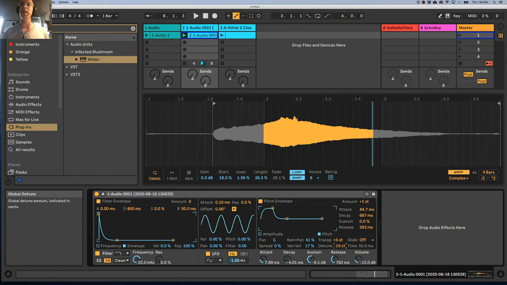Fine-tuning the tuning can happen with detune. Also cool to map this to a knob for expressive purposes. Glide is going to give you a slide between the notes. It's great for monophonic instruments like a bass.